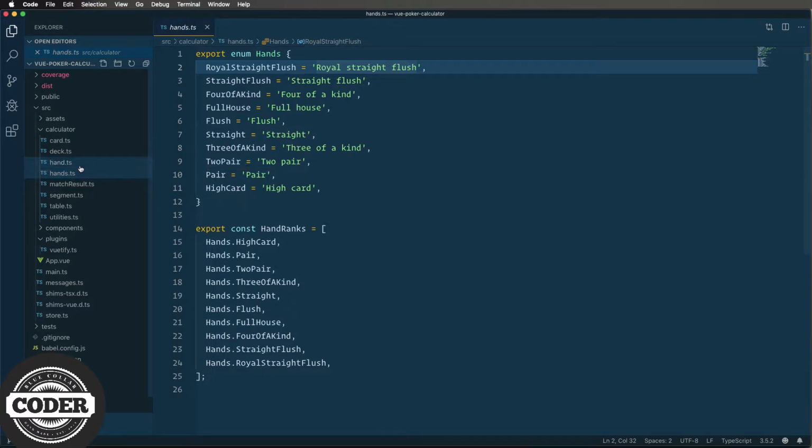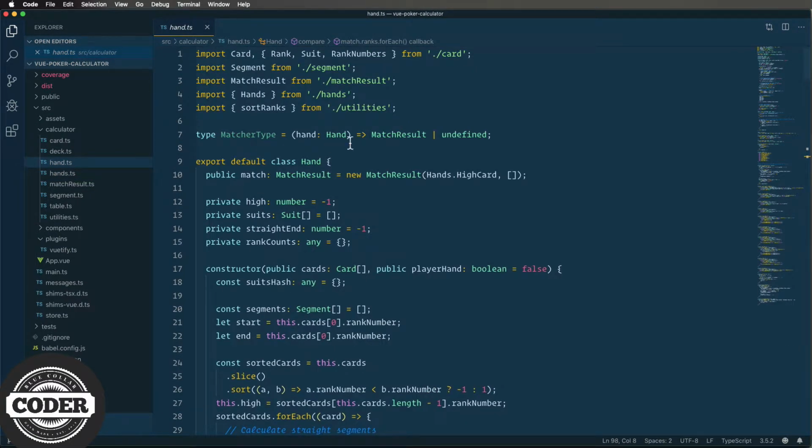It's the hand class that takes an array of 7 cards and then matches it to one of those ranked hands. And it does this by running a set of matcher methods, starting with the best possible hand, and if it matches that, then it stops. And if it doesn't, then it continues all the way down to high card, where you always have a match because every hand has a high card.